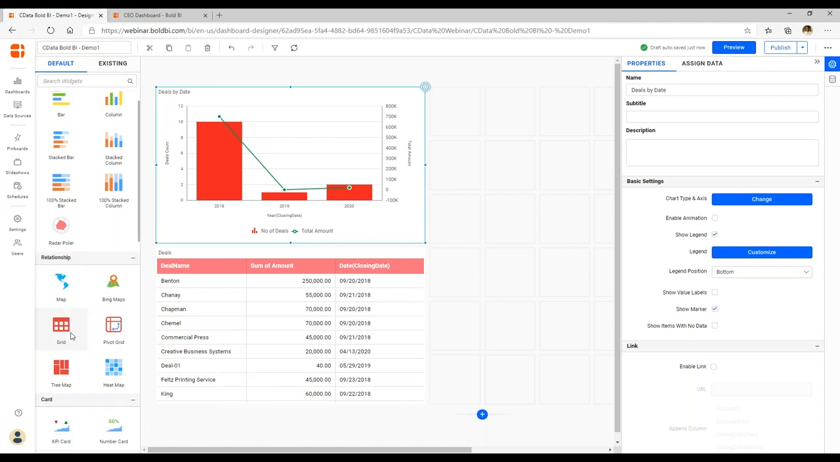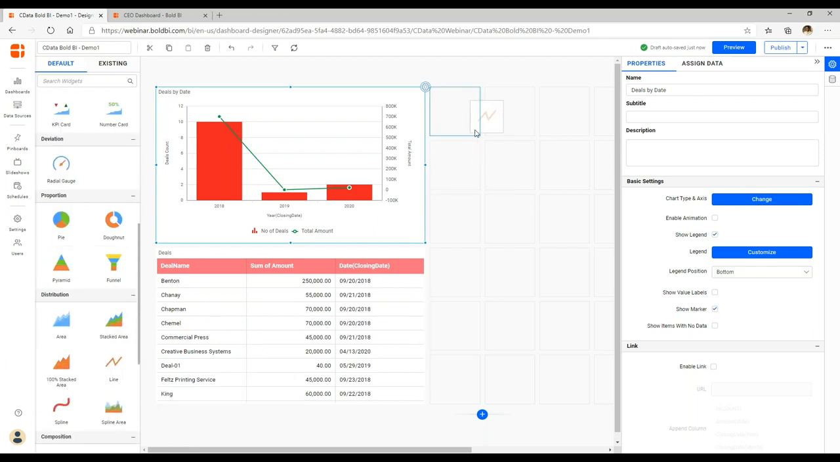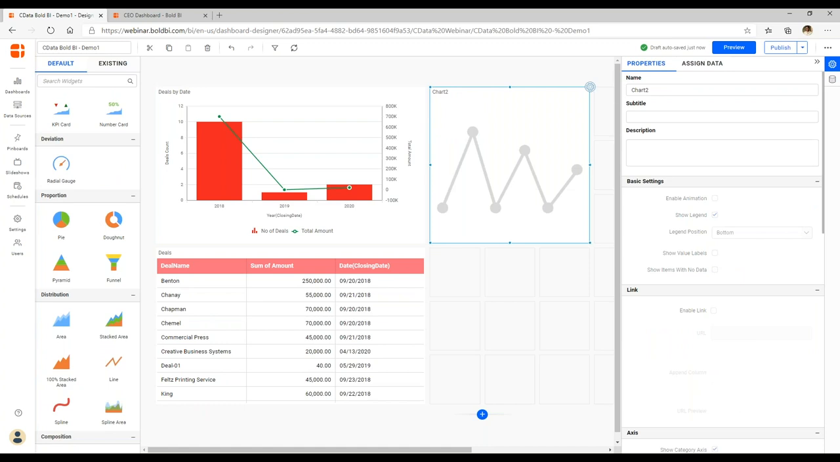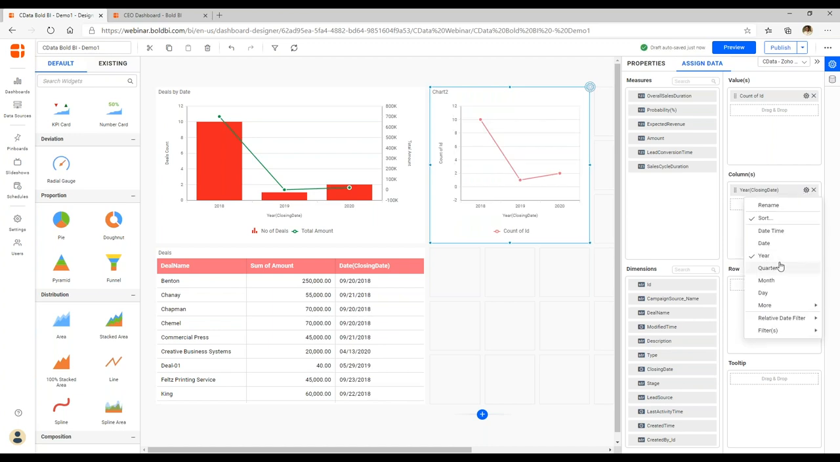Similarly, let me quickly create another chart and show you a demonstration of labels. Again, let me just drag and drop the same thing: count of deals by closing date. This time, let me make it as quarter. With that, let me show a more prominent information of quarter by year, so I could see the details very relevant.